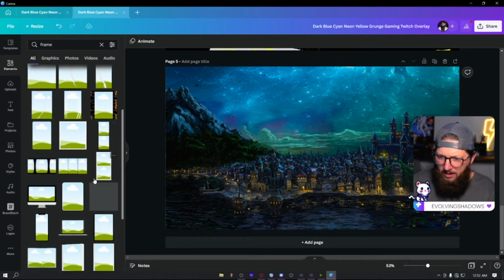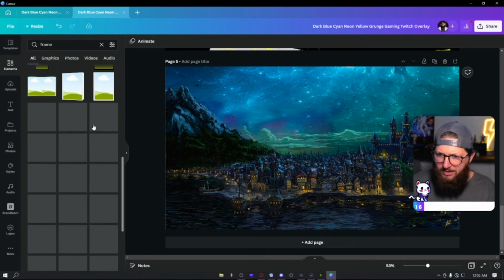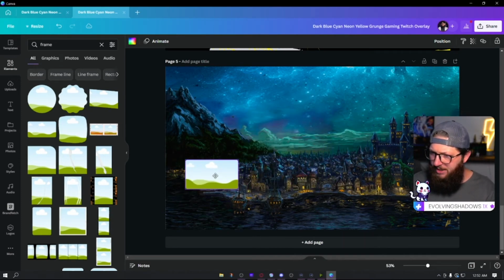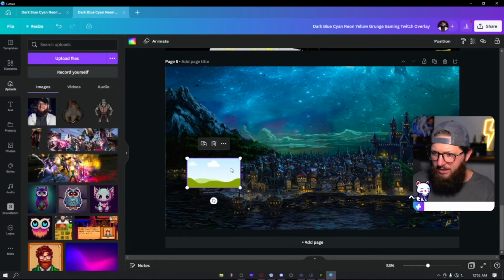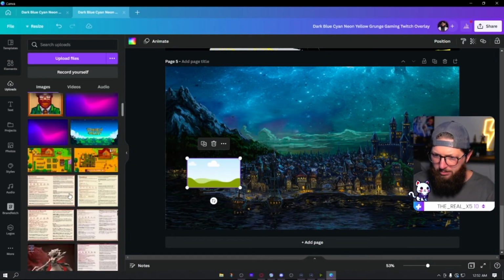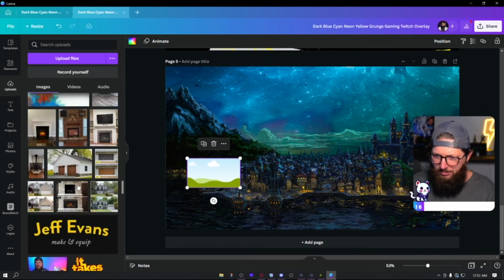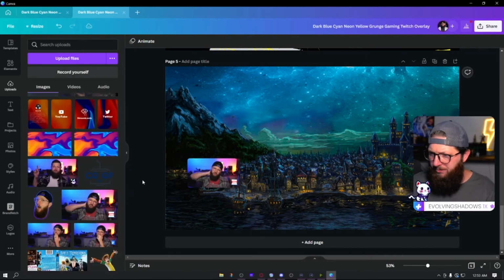Now that I'm here, I want a rounded frame. Okay, so just like this, and I'm gonna try to size it down. Always try to look at it in its proper place, in its proper perspective. So let me go through my uploads. Let me put a picture of me in here. Okay, that works. So now I have at least the webcam here.